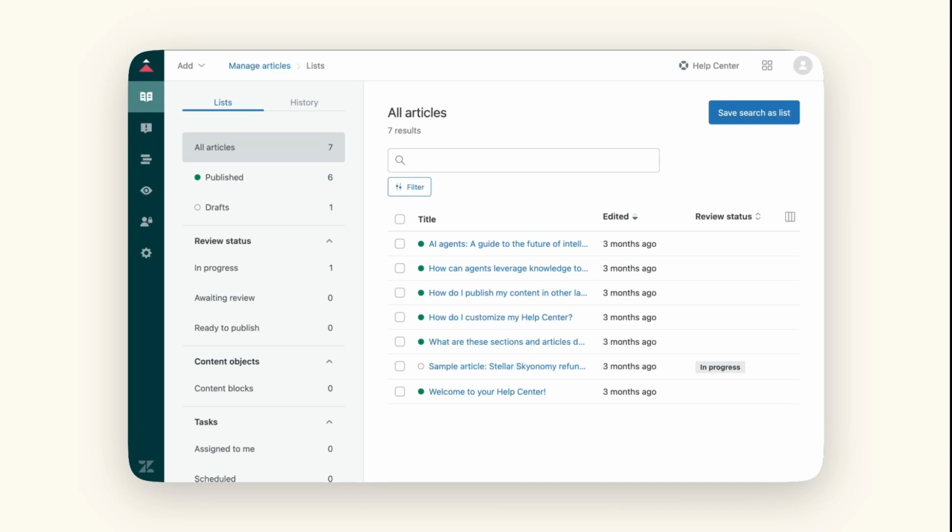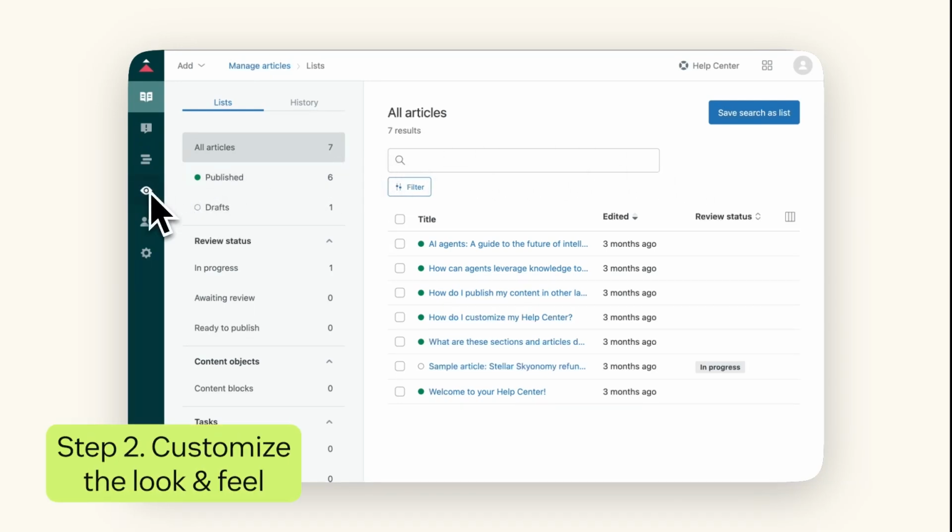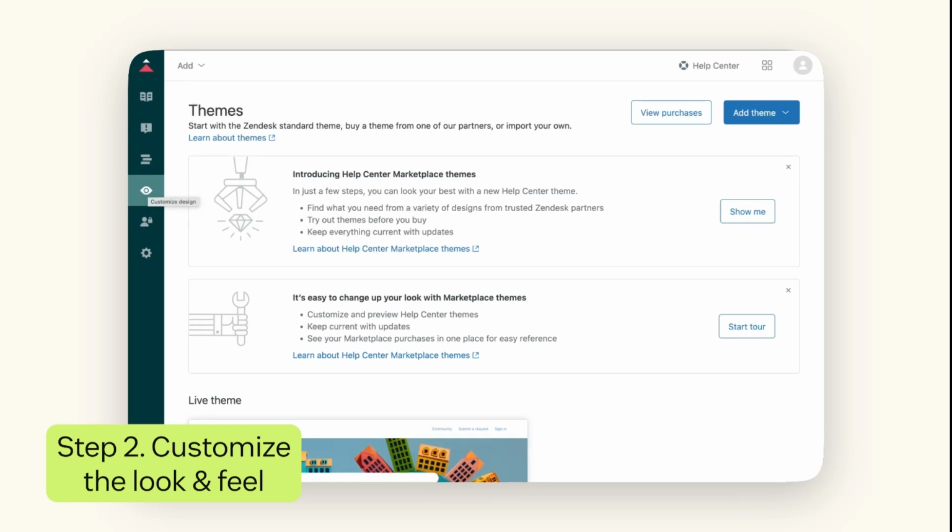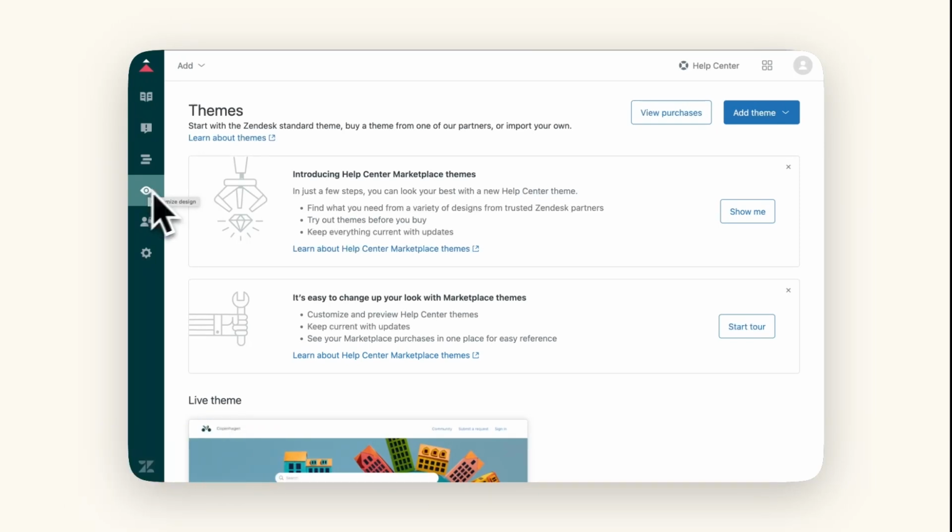One thing to consider is that support admins are guide admins by default. You can assign agents to the guide admin role as needed. Go to the Customize Design section, located on the eye icon on the left-hand section. Click on the blue button labeled Add Theme.